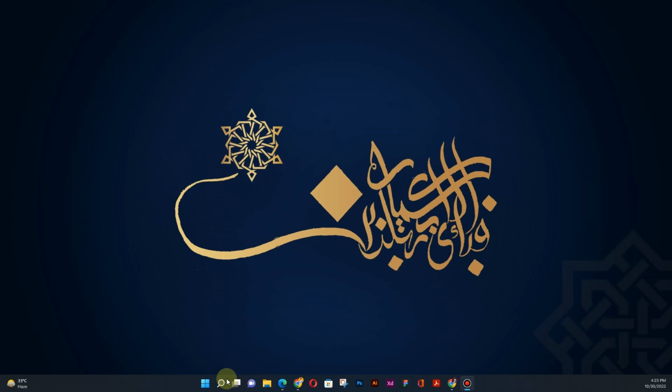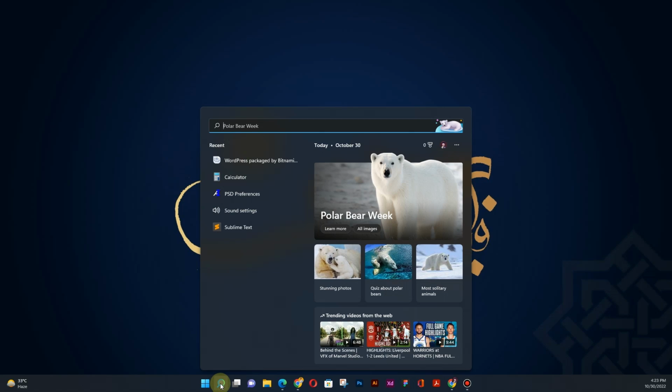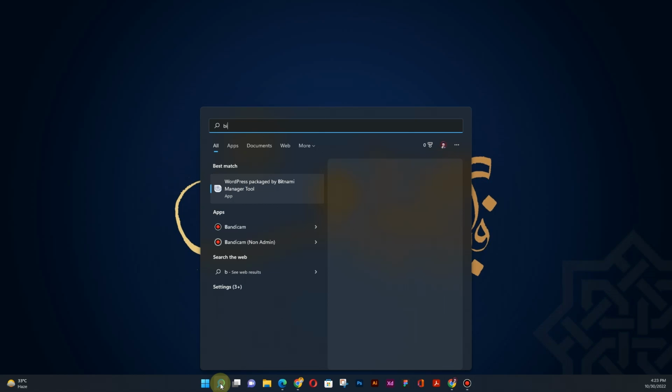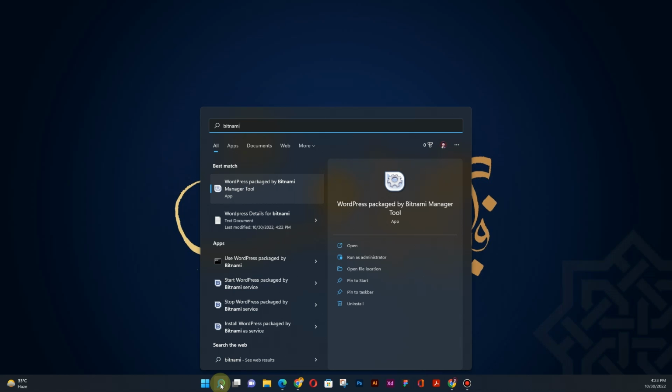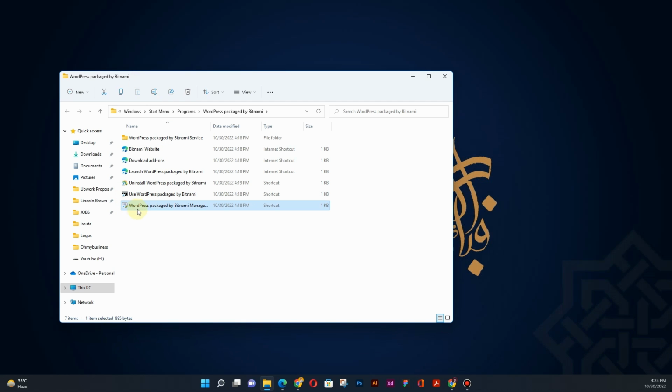What you will have to do is to click on this search bar in your Windows, and then you can search for Bitnami in this search bar. You will see this WordPress package by Bitnami manager tool. Click on open file location here. Then from here you will see this option.